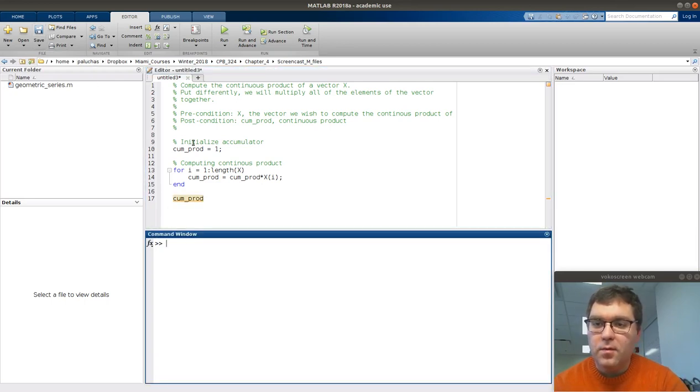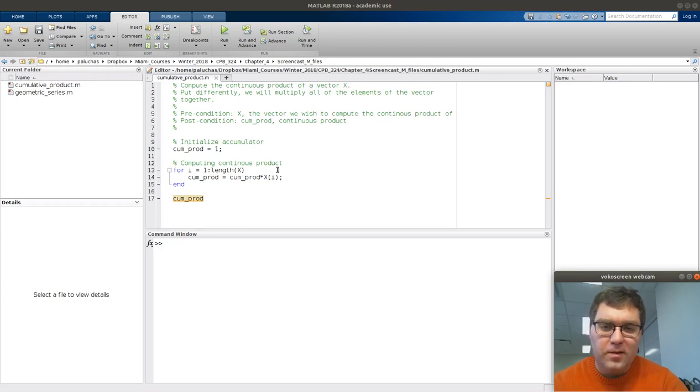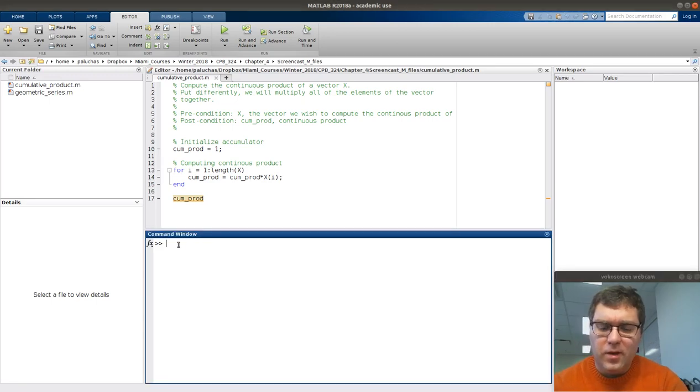Okay, oops, I need to go up and I need to save this. Cumulative product dot m. I won't call it cumprod because I don't want to name the script the same thing as the variable, just to make sure I don't cause any conflicts. I want to make sure that when I have an assignment to a variable, MATLAB doesn't interpret it as the script.